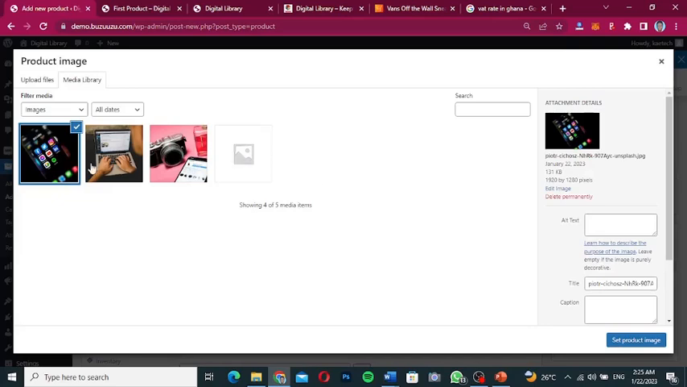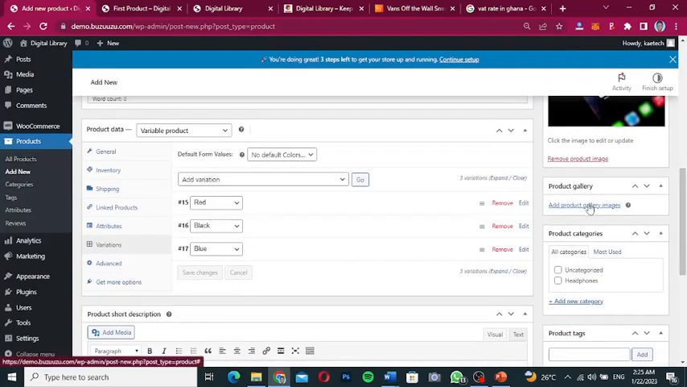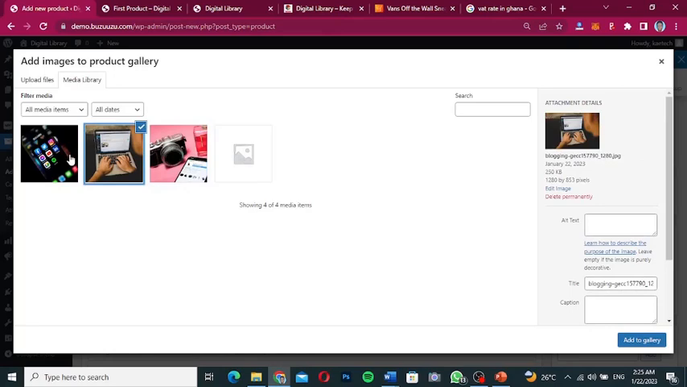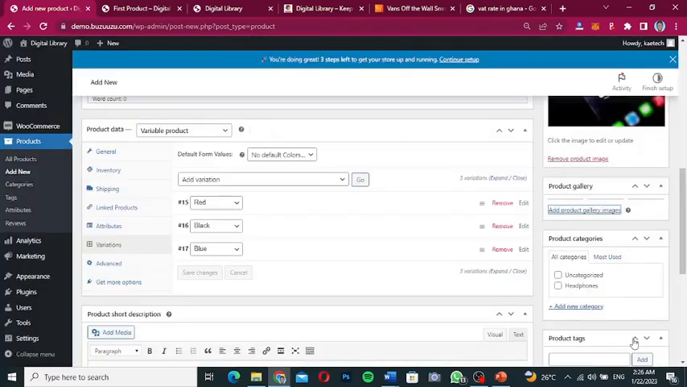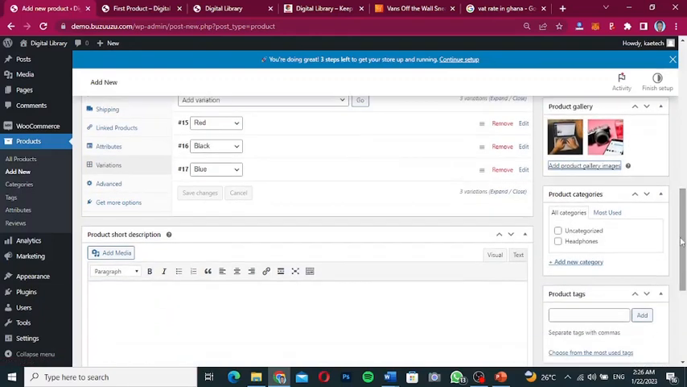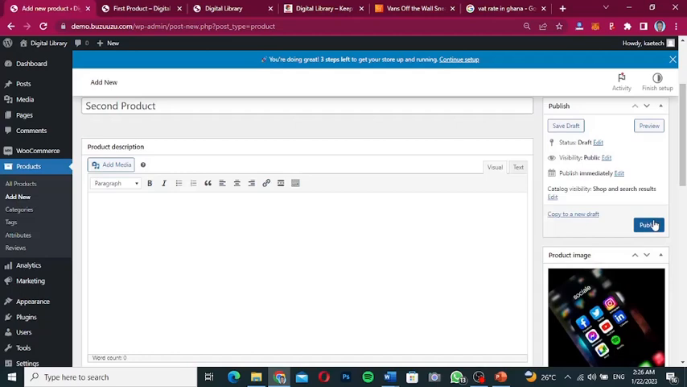Okay, so now that my images are set up, I can go ahead to set up my product image over here, and then I can come here to set up even product gallery images. So I can go ahead and then choose the product gallery images. Okay, just hold on control and then select the images, and then add them to your product gallery. Now I'm going to remove this one because it is already there, and then I'll just click on select the category that I want it to fit, and then if I want to set up product tags for it, I can do so, and then click on publish.